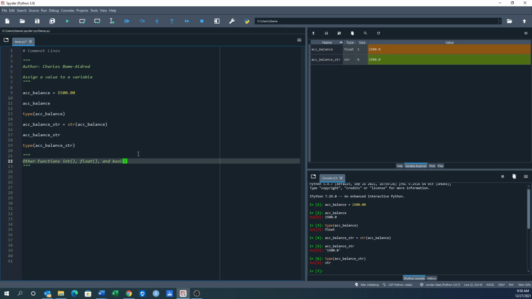You can do that. All right, and that's all we want to really do with this very first little video, is just get you familiar with kind of typing things into whatever IDE you're using, whether it's Jupyter Notebooks or Spyder.